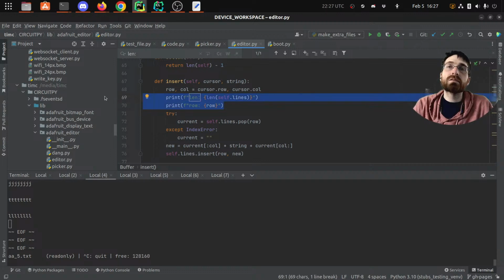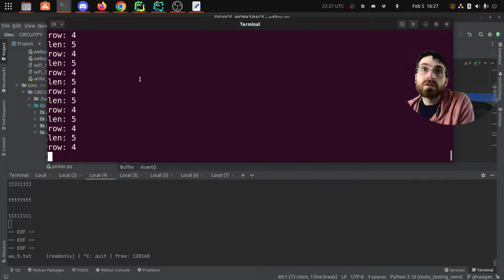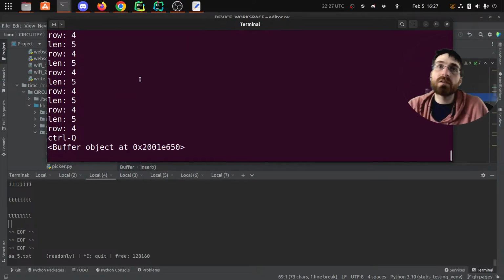Insert. Those off. I can't save. I can save because I'm not in the only, right? Okay, but I don't need that version yet. Let's get back to here. Let's hit them with the control Q. Buffer object. Not very useful. Okay.